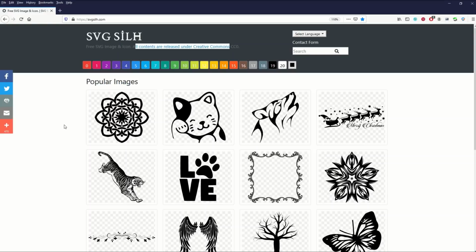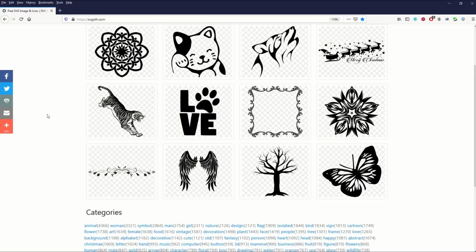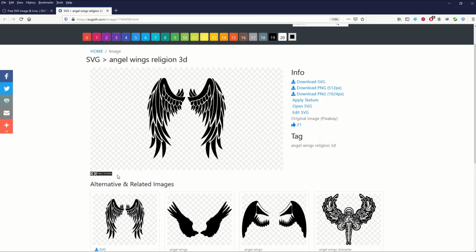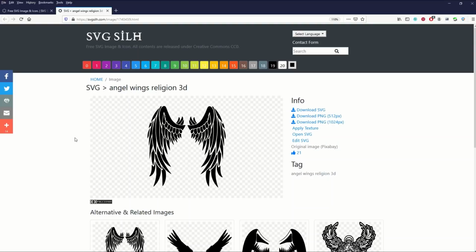Another way that you can gather up images to bundle and sell on Etsy is to go to a free website like SVG SILH, which is the short form for silhouettes. And this is a free SVG image and icon site. All the contents are released under Creative Commons CC0, which means that they're public domain. So for example, if you really like angel wings, I'll just pop that open in a new tab and we can see this angel wings item. It says right here, public domain. And you could download this as is. You could get all the angel wings and you could bundle them and you could sell them on Etsy.